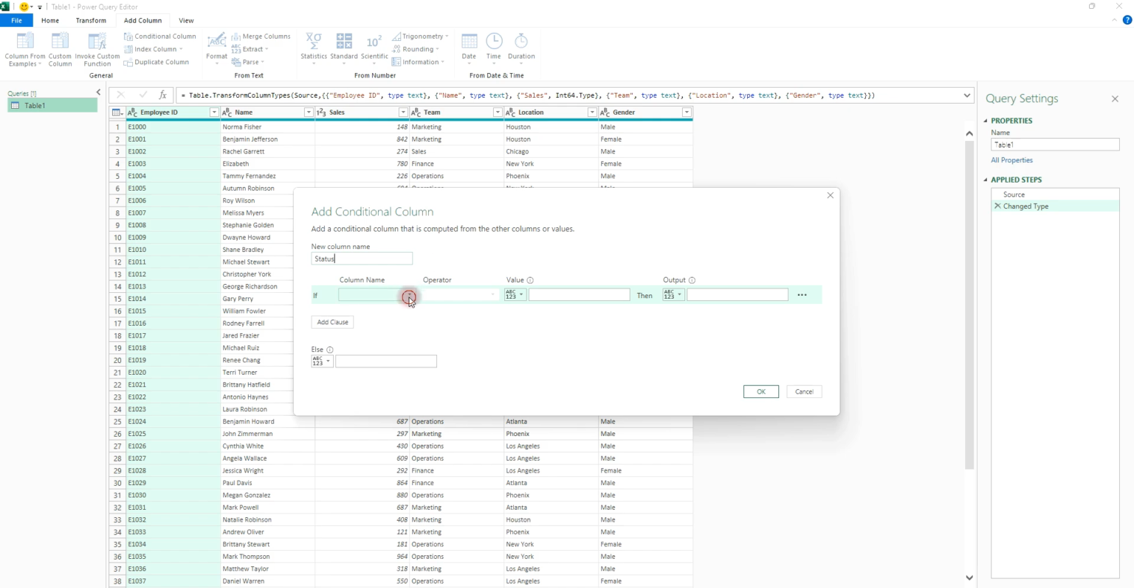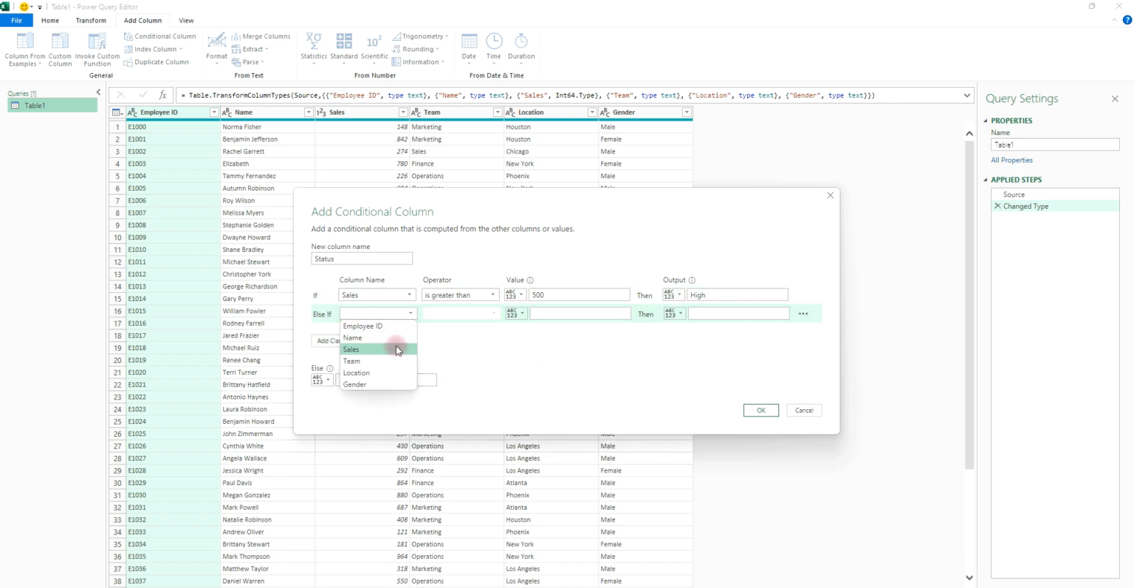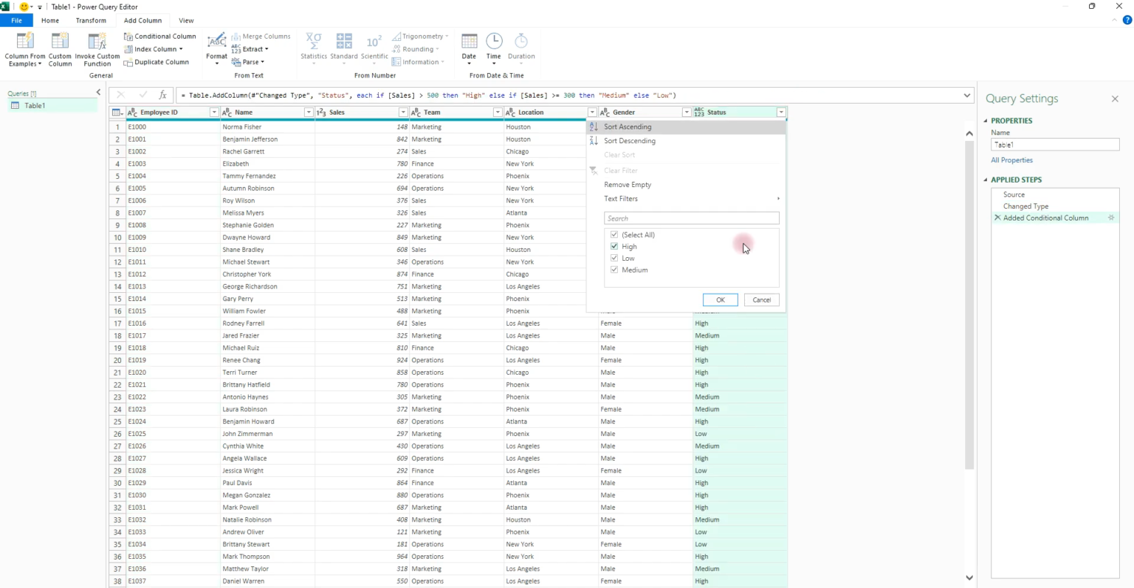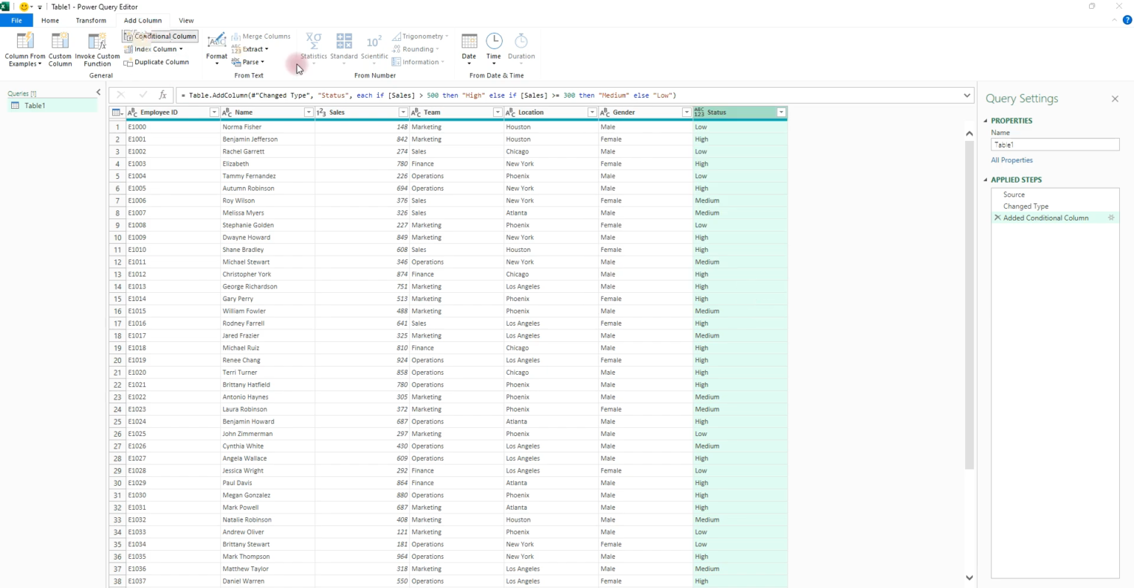And the condition is if sales is greater than 500, we want the output as high. And the next clause is if sales is greater than or equal to 300, we want the output as medium. Else we want the output as low. Now the status column got created and we have to create one more conditional column.